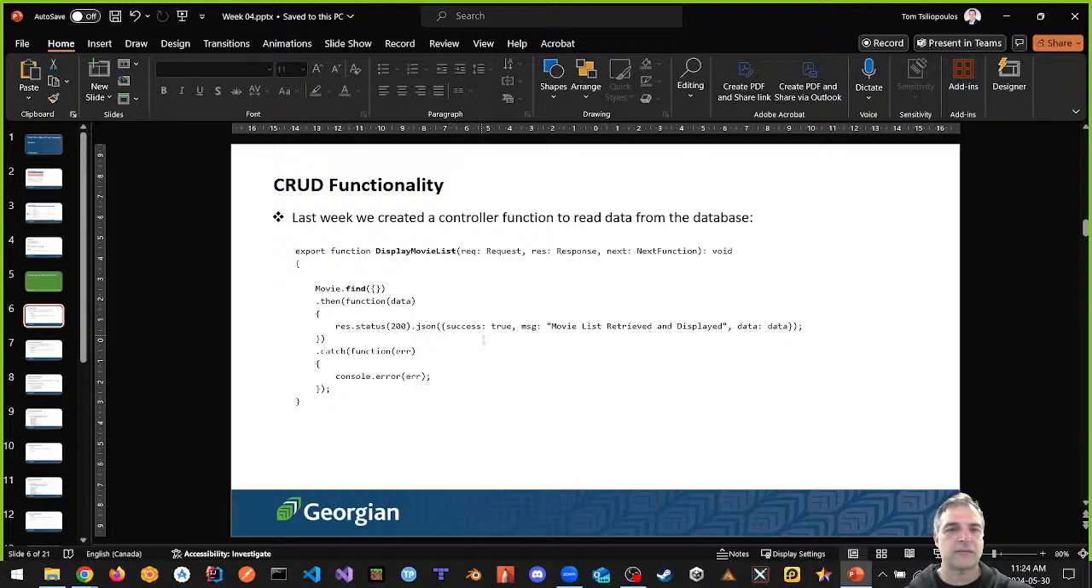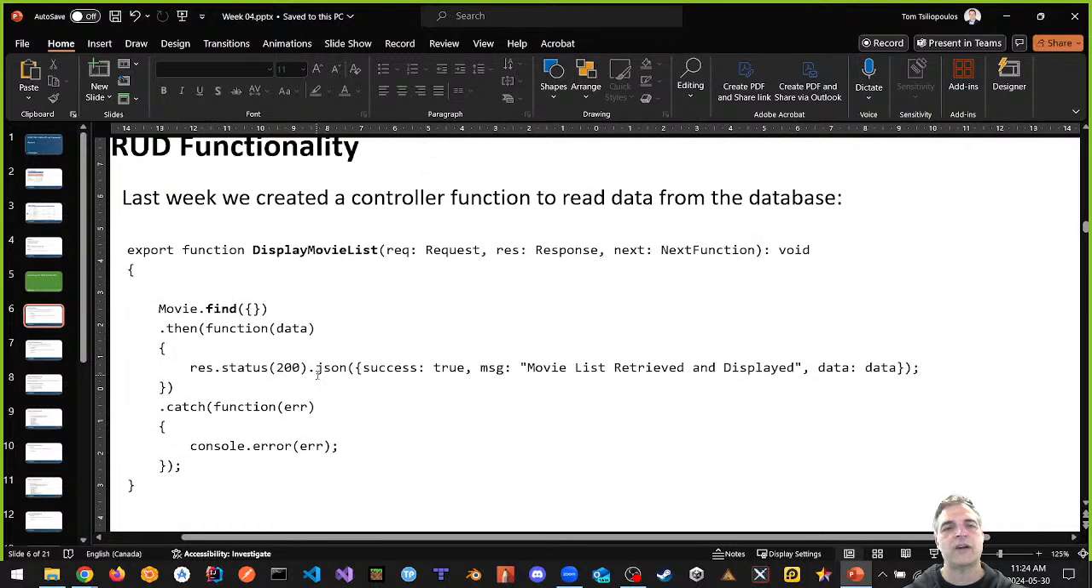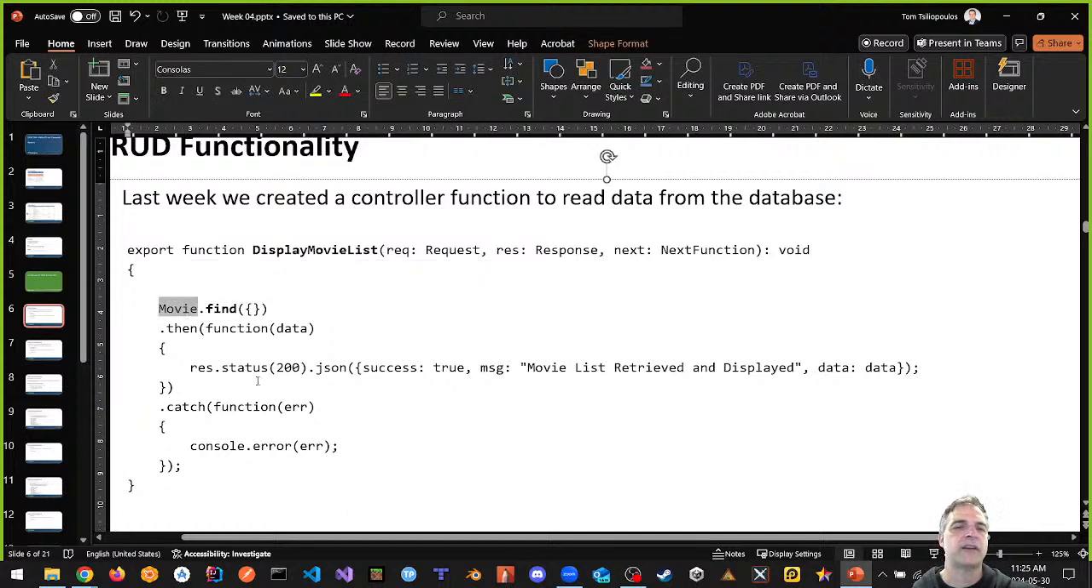We talked about this last time. We kind of did the display movie list. I'm just going to zoom in here. We have our display movie list function, and I called it a controller. Remember, we're using the model view controller design pattern. It's almost like just a way of designing or structuring our code. And remember that we use the movie model. That's the movie model itself, and we use the find method of the movie model. Remember, any kind of find returns data.